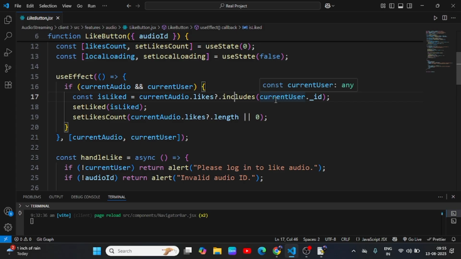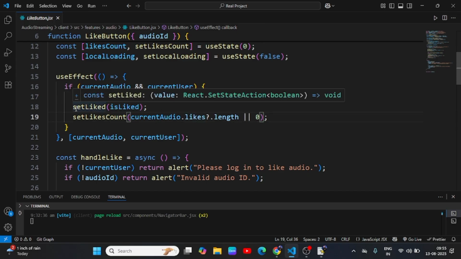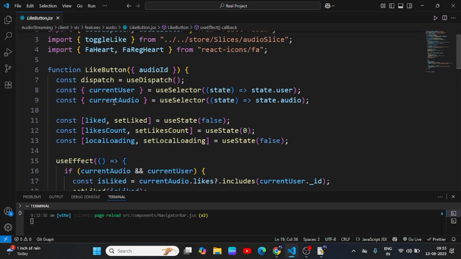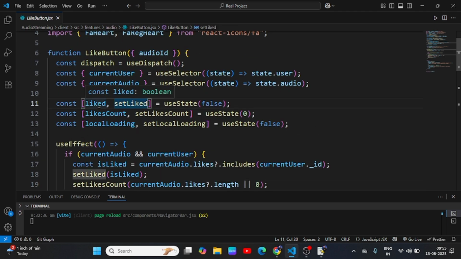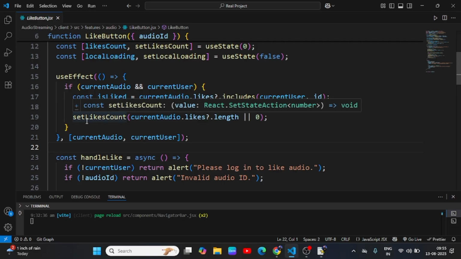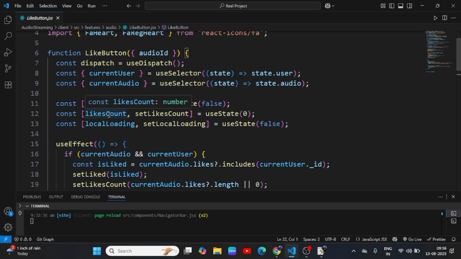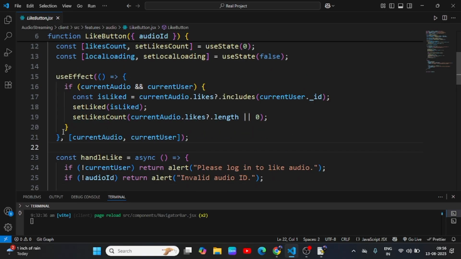And includes checks whether the current user ID exists. If it exists, return true. Let's say we have the current user ID inside the likes array, then make it true. So if it's true, then setLike, make like true, right? And also setLikesCount. If length exists, also make it true. So you can see also count is true. This is the useEffect.